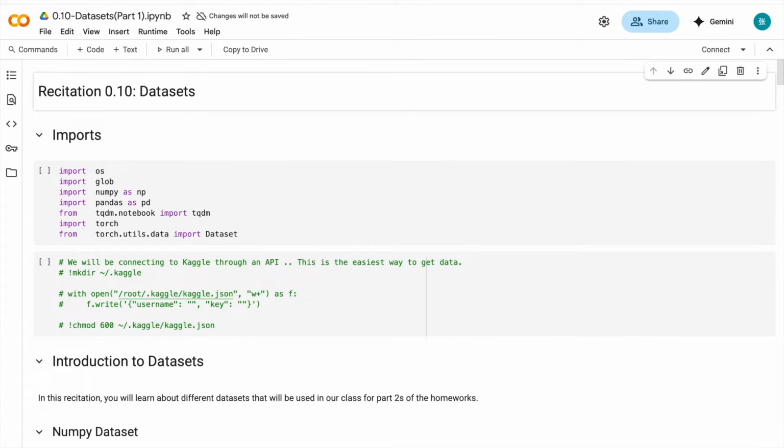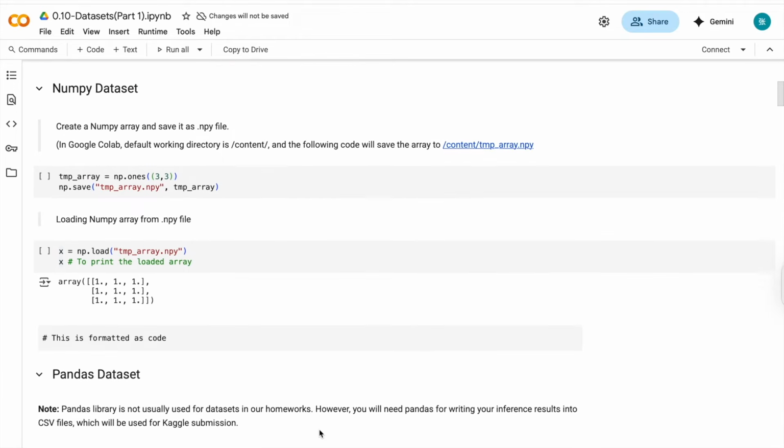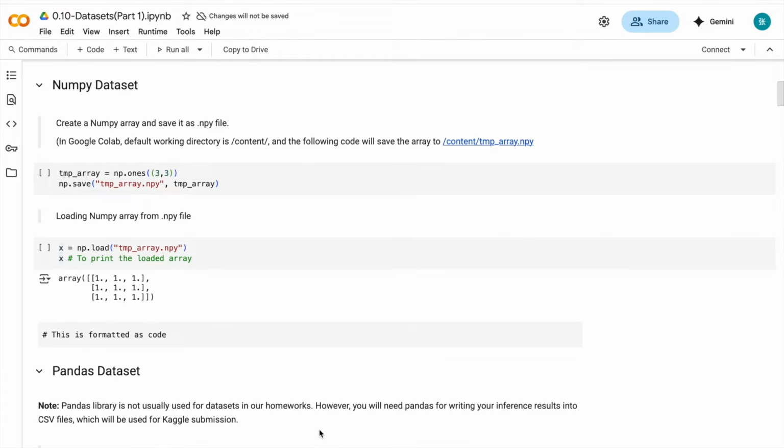Before diving into the PyTorch Dataset class, let's first look at some basic data structures, NumPy, pandas, and tensors, which will help us understand and work with data more efficiently. First, NumPy is widely used for storing numeric arrays, like image data or signals. We often save them as NumPy files and load them back with basic file I/O. This is something we'll use in homeworks. For more advanced usage, check the NumPy recitation.